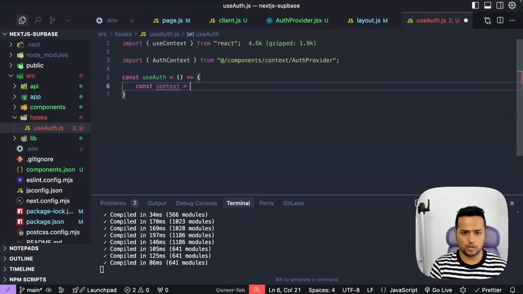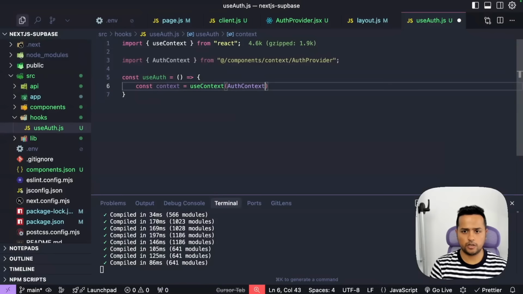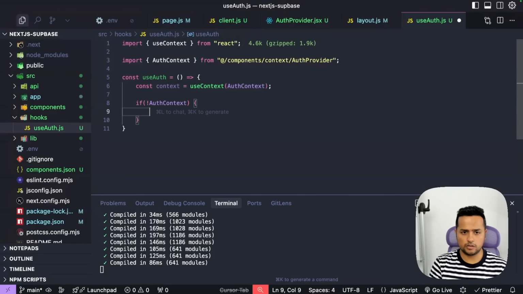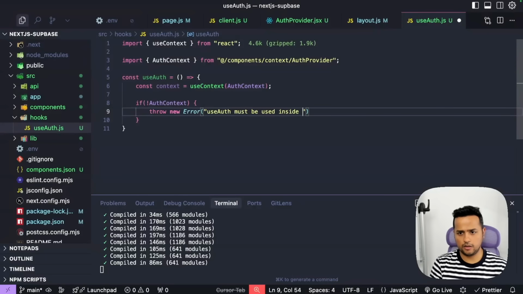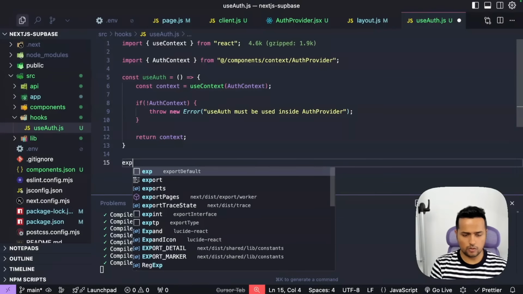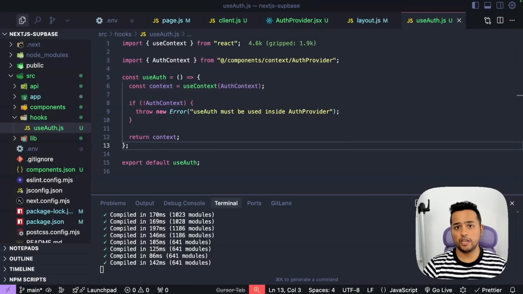I will declare a const called context and call useContext and pass our auth context to it. Now, if there is no auth context, let's throw an error saying useAuth must be used inside AuthProvider. This is just an extra step for security, but you can ignore it if you want. And return context. Let's export our hook now. Export default useAuth, and hit save. Now we can use this hook anywhere we want to use the auth context.